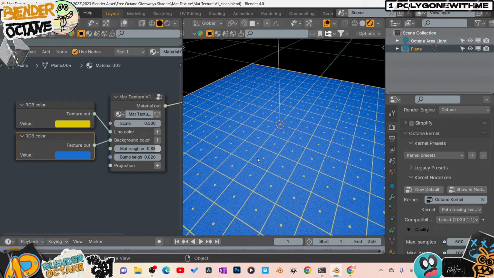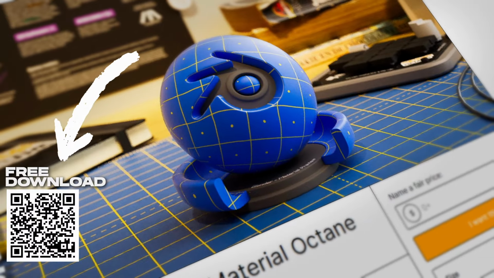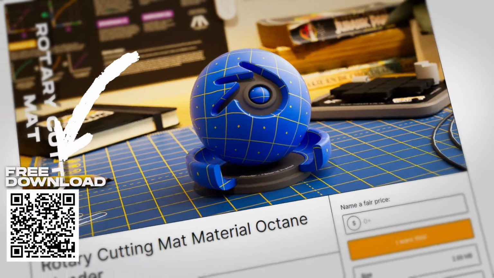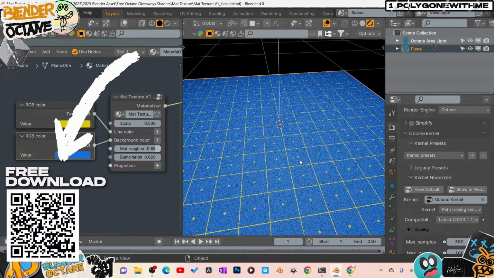All right, guys, so I got another free material for you. It's kind of like this cutting mat material board. I've seen a lot of these on Instagram. I saw people actually selling them for $5 a pop, which I think is ludicrous. I'm going to give it to you guys for free.